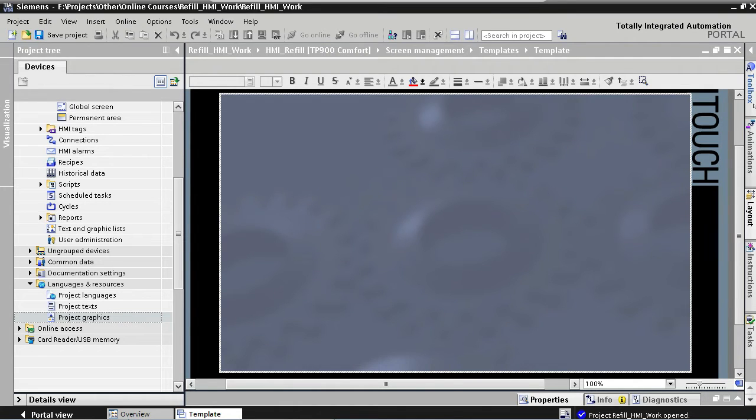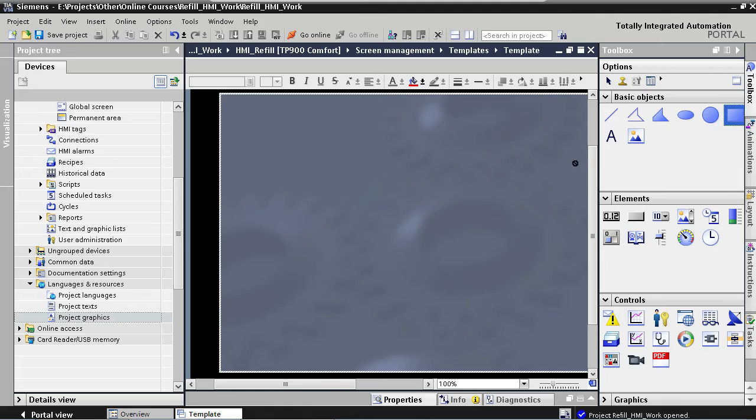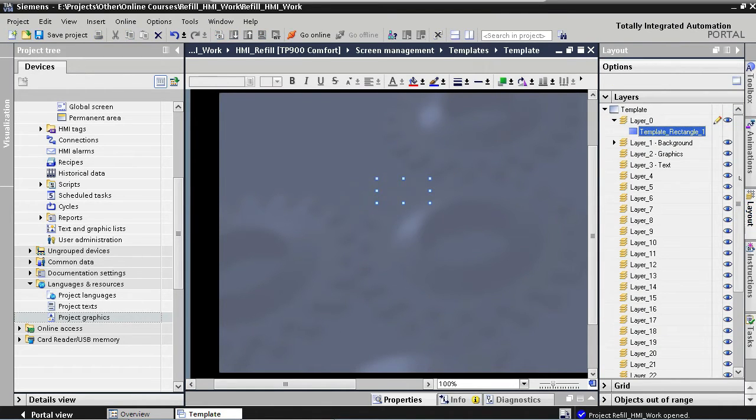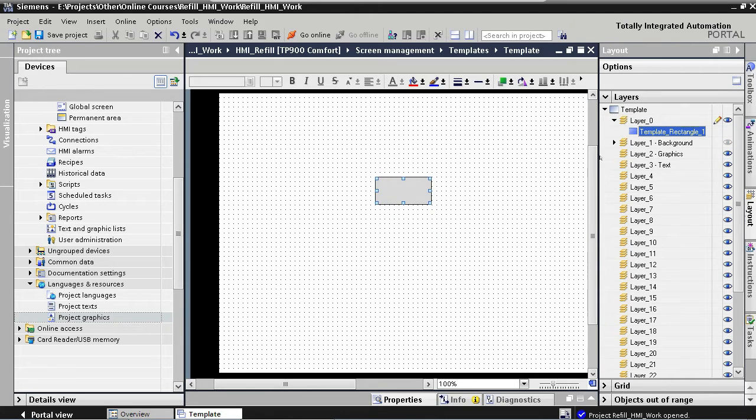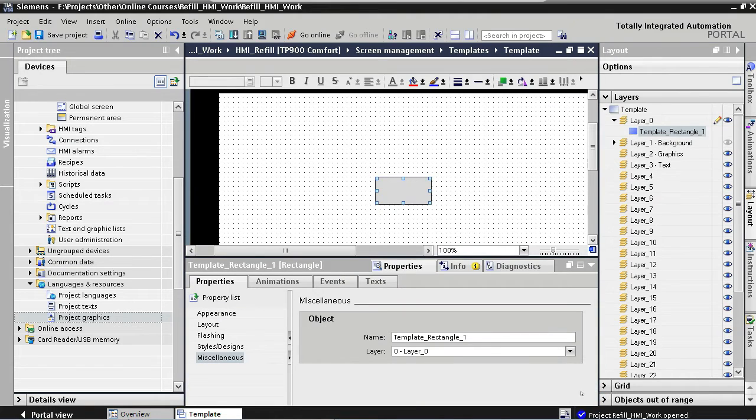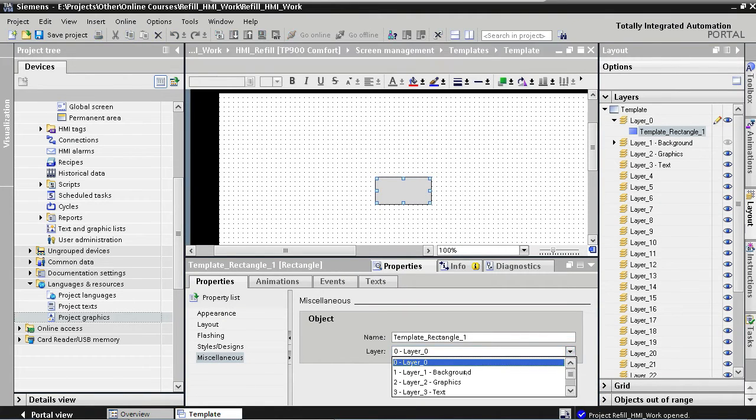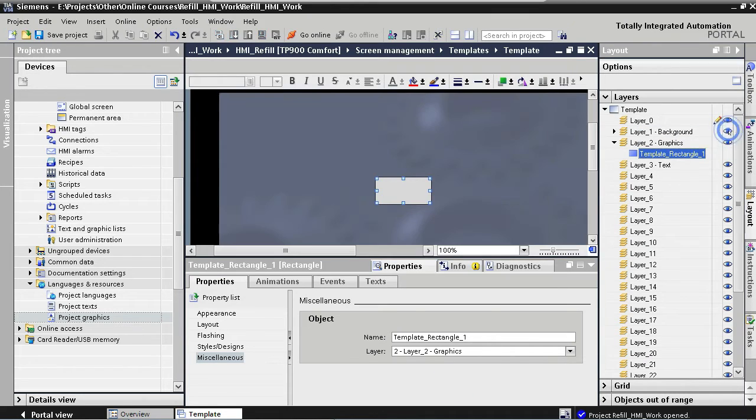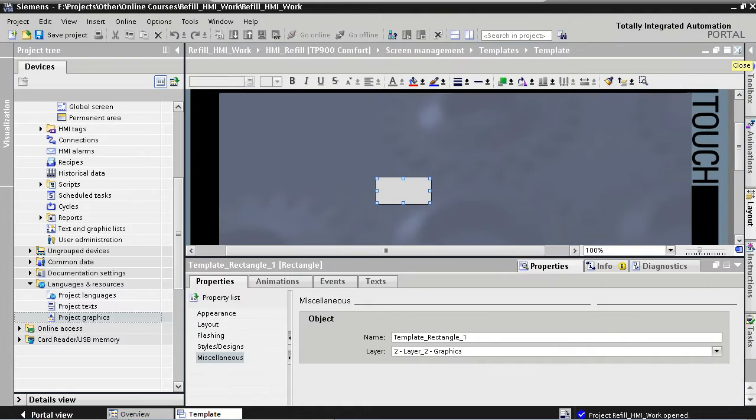To add a rectangle, we drag and drop the rectangle object from the toolbox. Since new objects automatically are assigned to layer 0 and our background is assigned to layer 1 at the moment, our new object is created underneath of our background. So let's change this. First we make the background invisible here in our layout options. Now we select the rectangle and under miscellaneous, we assign layer 2, our graphics layer, to the rectangle. We make layer 1 visible again, and you can see that the rectangle is on top of the background now.